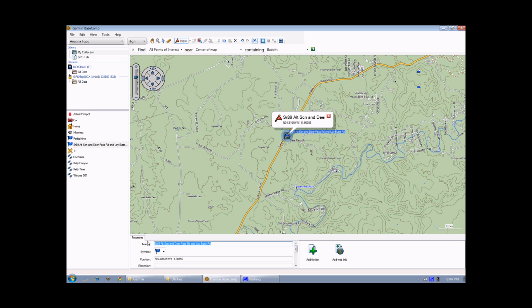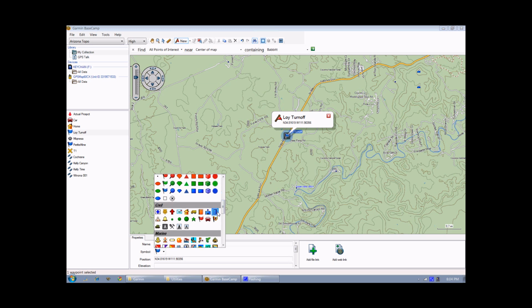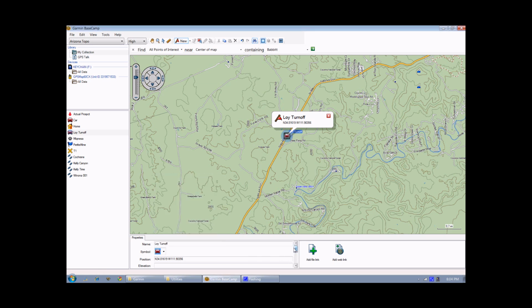And I'm just going to call this Loy Turnoff. I'm going to change the symbol to a car. Let's see if I can find it. There it is. And I'm going to put a little description in there saying turn off onto Loy Butte Road.